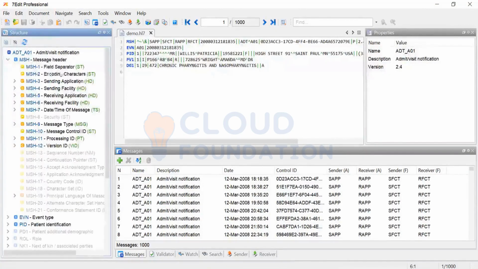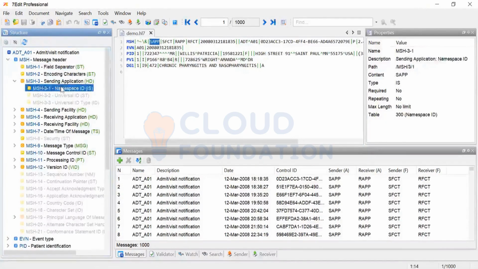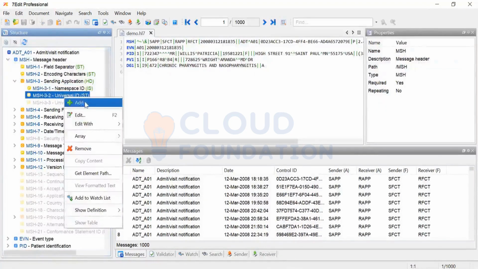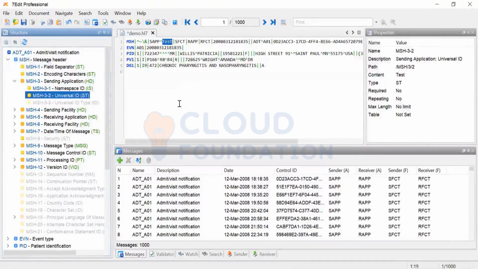Now, if you want to expand MSH, and if you want to validate my knowledge also, please do. 1 is pipe. 2 is encoding characters. Your 3 is only having namespace ID. There can be another component. If you want to add it, you can add. These are the tools. You can just say test. Then let's look into it.